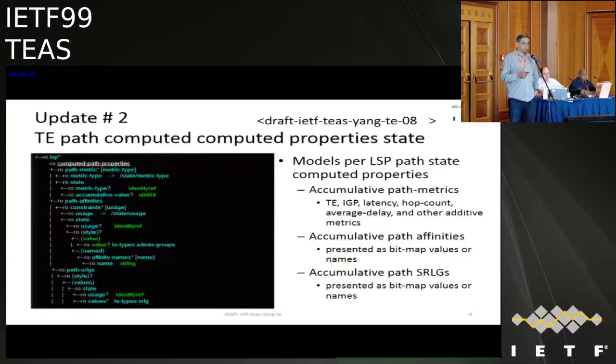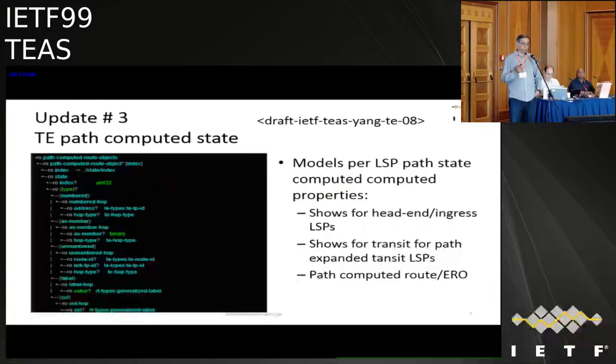For the path that's computed, there are additional properties defined. For example, what is the accumulated weight in terms of IGP or TE or latency or hop count of the path? What are the affinities on the path? What are all the SRLGs that this path is traversing? In addition to those properties, there is also the ERO type object defined for the computed path.